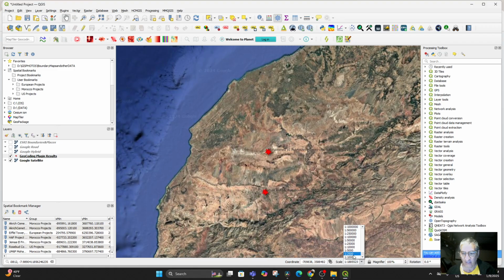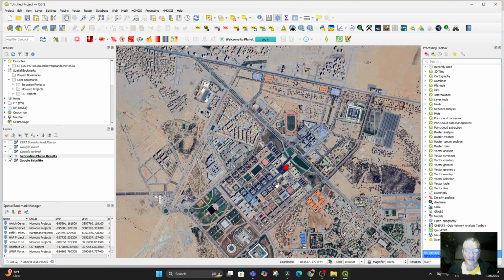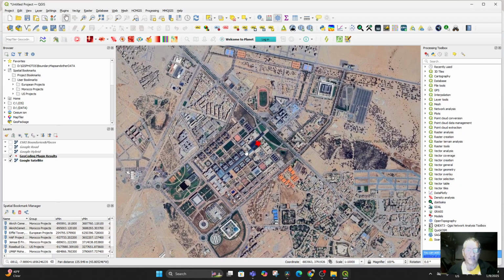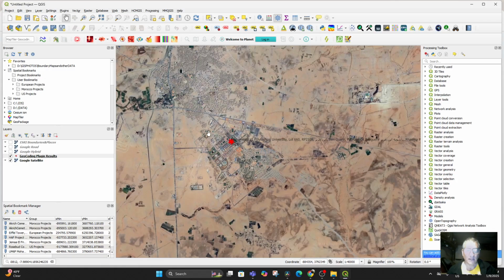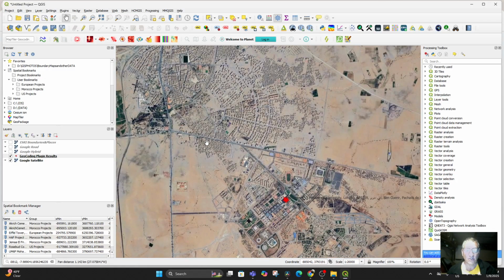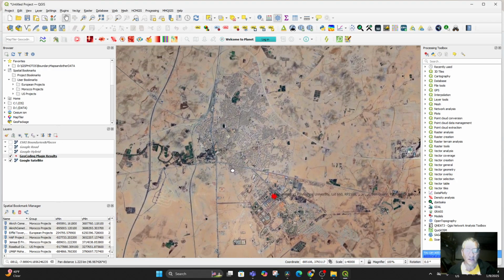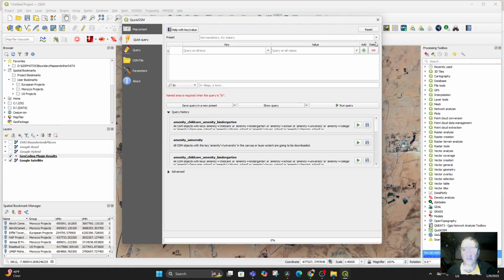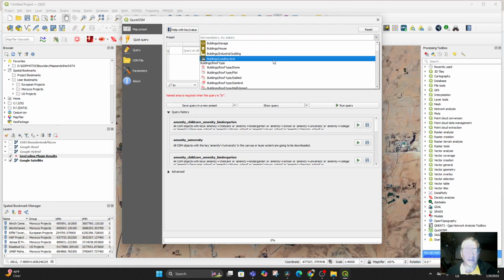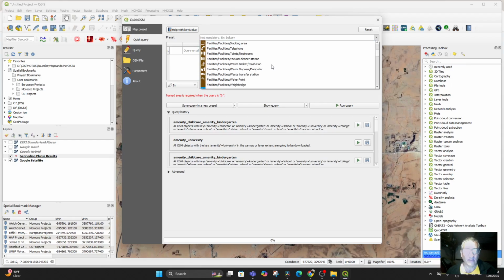I didn't set the scale, so let me go to there. And now I'm at Muhammad VI. And so if I'm looking at Ben Guerir, the town, and I'm looking at the university, and I choose something like this scale, and I want to find the railroad station, for example, then I go up to Vector and to QuickOSM, and then under Features, Presets, there's Buildings, there's Crafts, there's Facilities.